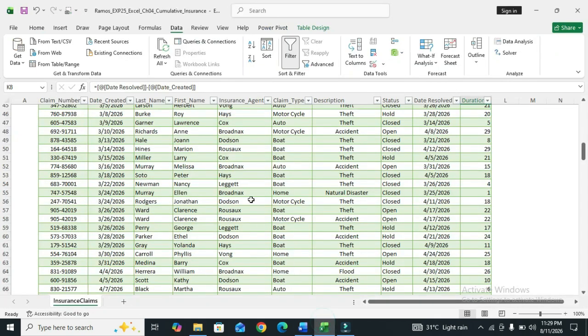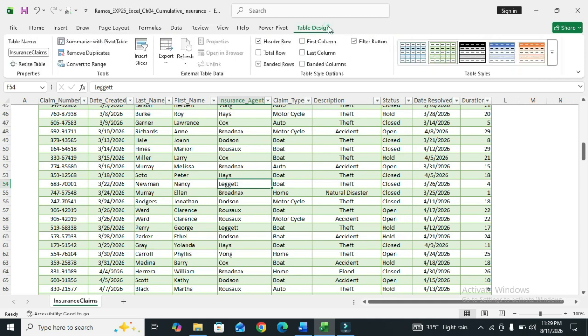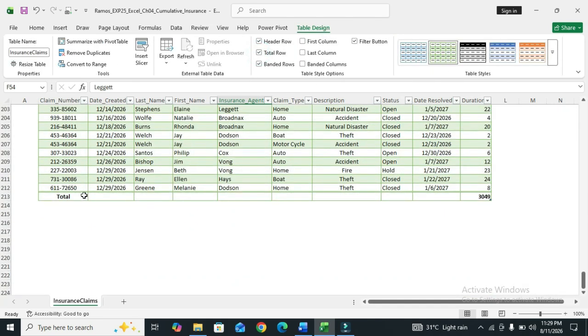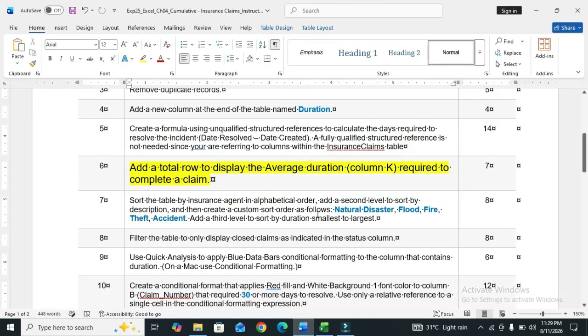So click any cell in the table and go to the table design and click on total row. Total row is created, and display the average duration.